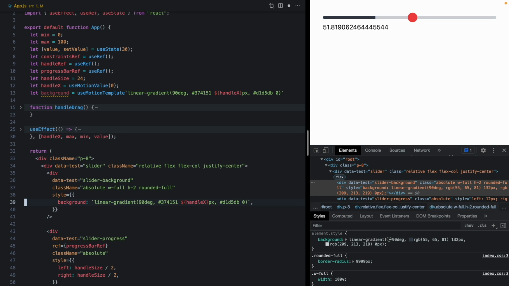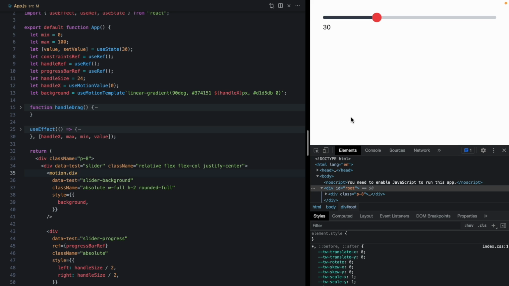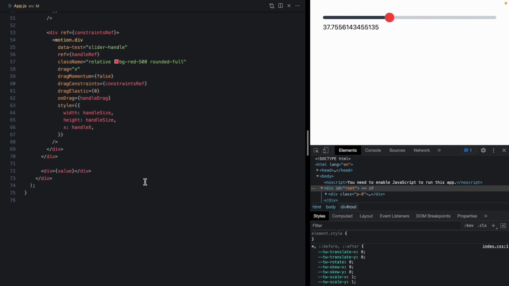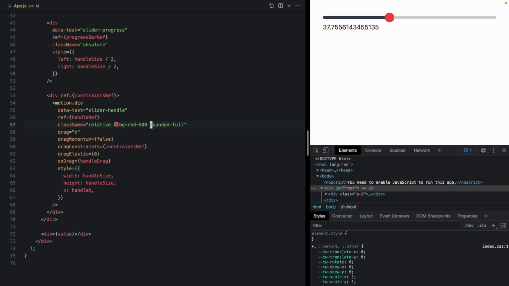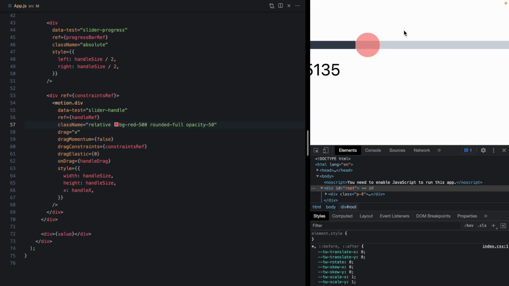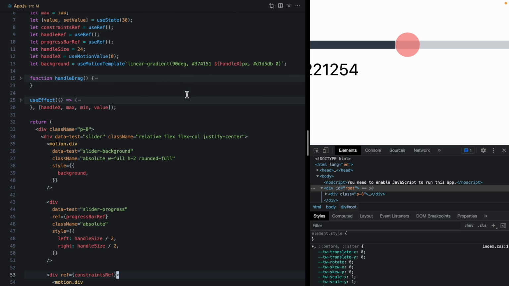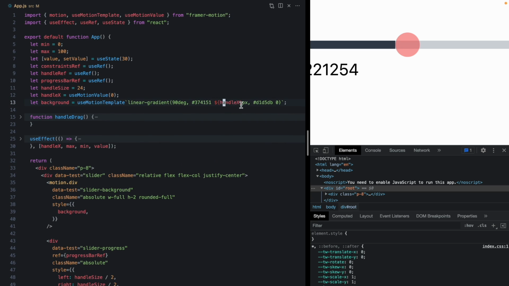And now if we come down and pass in background as style, all we got to do is make this a motion.div. And check this out. We get perfect animation that's perfectly tracking our handle. Now, if we go ahead and slap an opacity of 50 on this, we'll see it's tracking the left-hand side because that's what we're setting. It'd be nice to get this right in the middle so that there's no overlap there. You can't see any of that bleeding through. And so we just want to add half of the handle size to this pixel value.